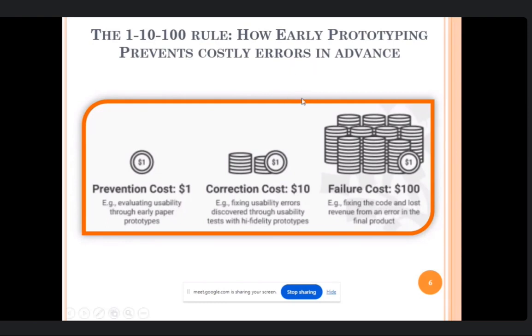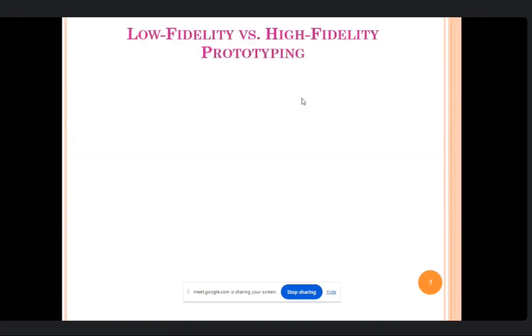We may say how prototyping early prevents costly errors. That's based on the 1-10-100 rule: the $1 spent on defect prevention is equal to $10 spent on product appraisal, which is equal to $100 spent on product failures. Next we go to the different types: low fidelity and high fidelity prototyping.